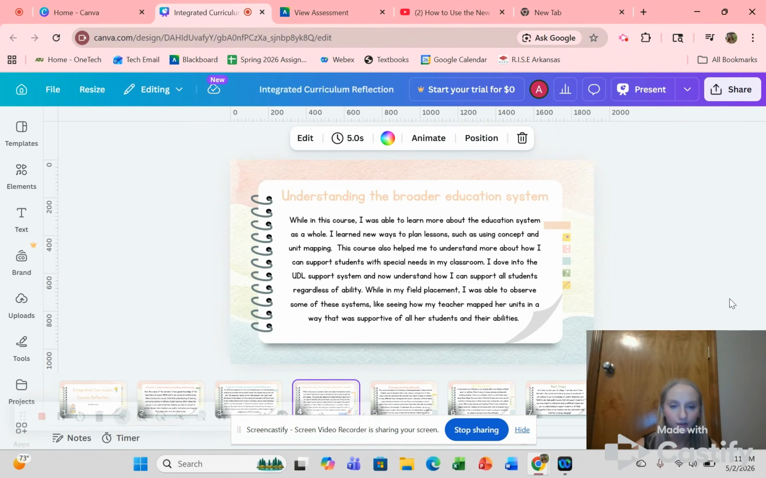While in my field placement, I was able to observe a lot of these systems, such as seeing my teacher mapping out her units, and also using different differentiation types for all of her students during group planning, for students who were on grade level, below grade level, above grade level, making sure that they were all getting what they needed when she was planning.